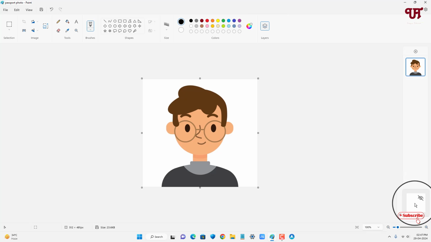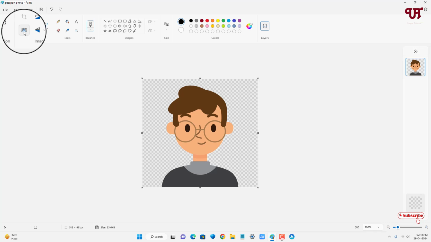Now you can see here one square box. So now just click on this icon. Now here you can see one option written Remove background, just click on it. So finally we have removed the background of the respective passport size photo.